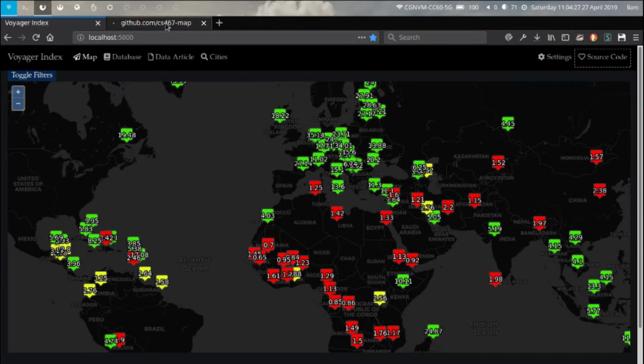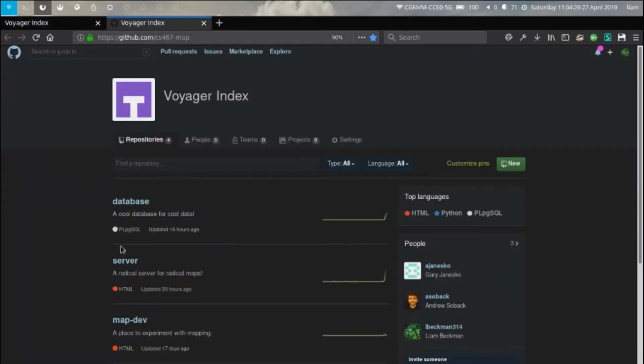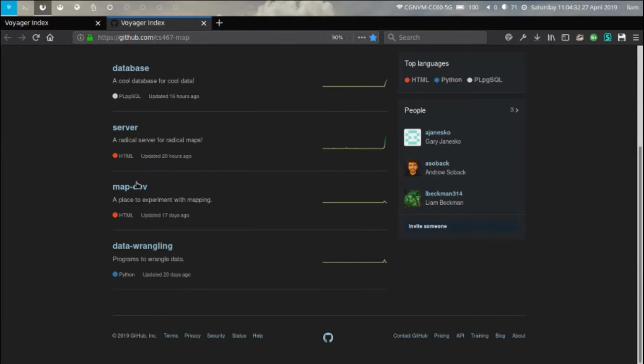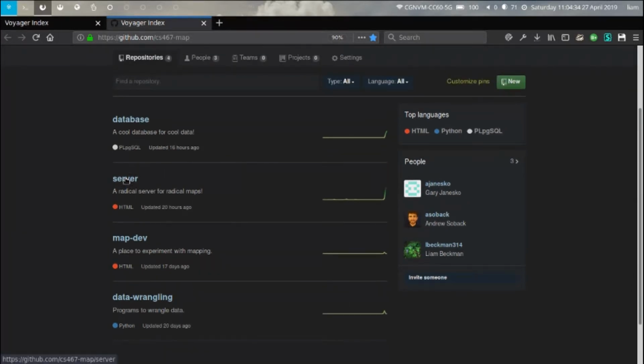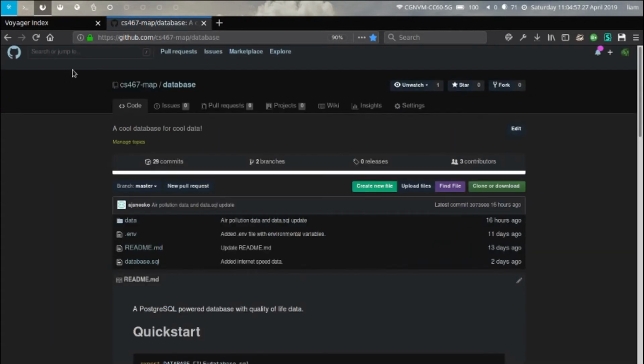And then we have the source code. Let's go ahead and open that up in a new tab. So that's where our GitHub repositories lie for the database, the server, that's the map, the Express server going. Map dev, a place to experiment with different mappings, and then data wrangling, transforming a lot of the data we have into typically CSV, comma separated values files for easy input into the database.